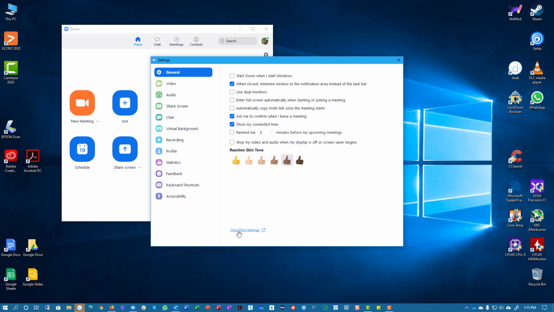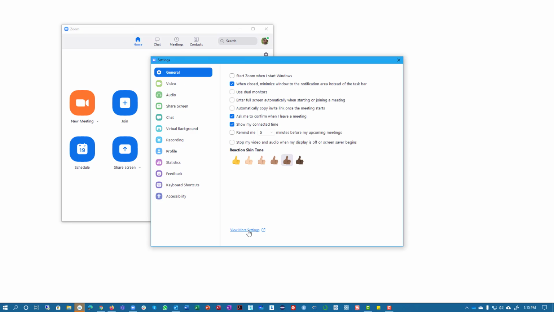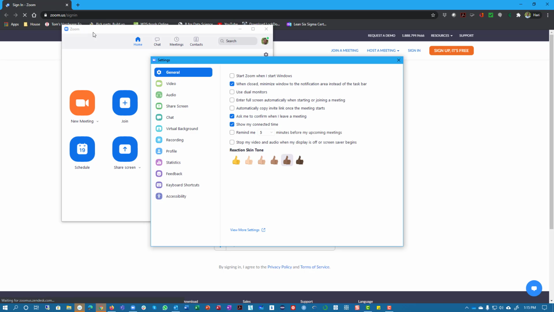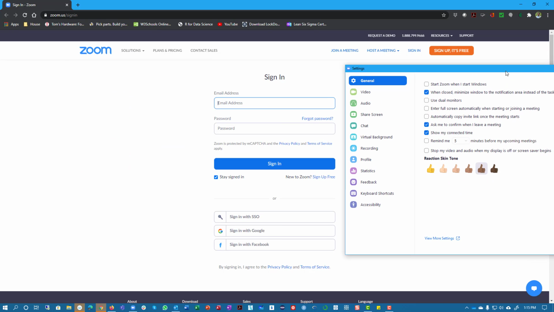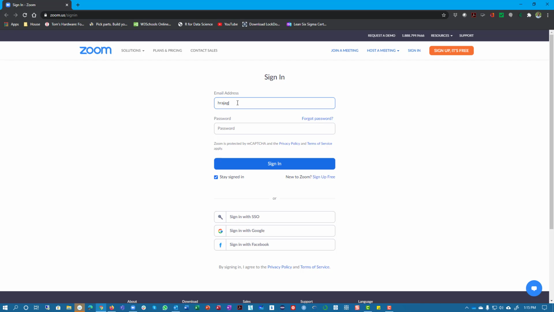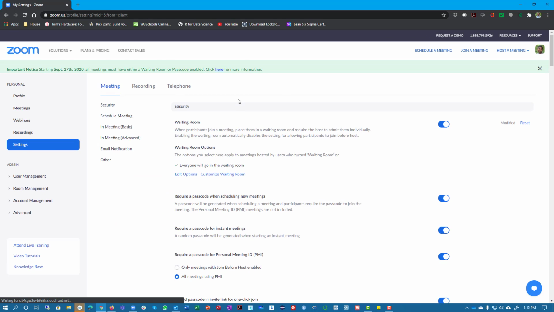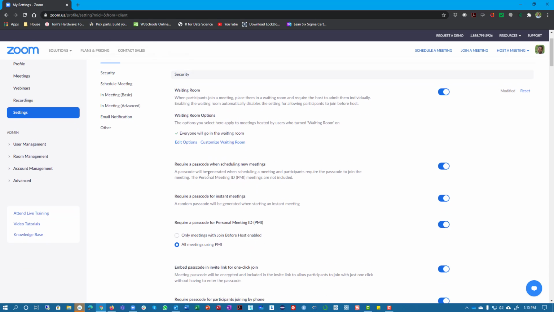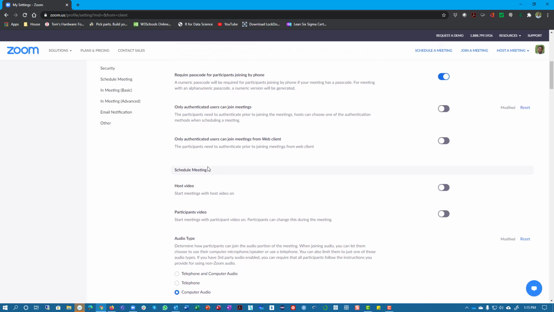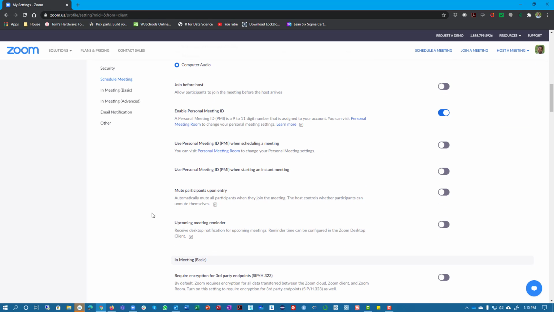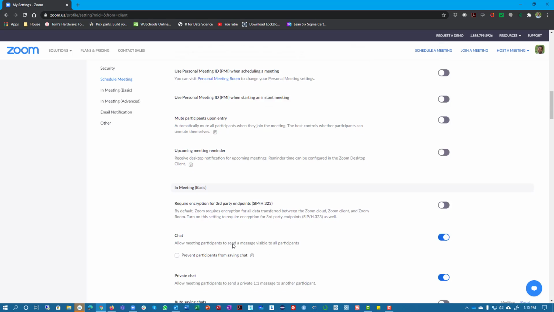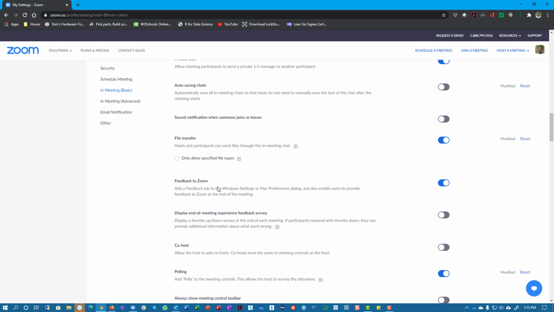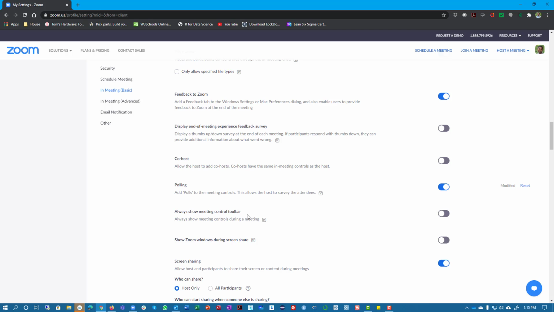So if you want to view more settings, go to General and click View More Settings. That will open up your web page and it'll ask you to sign in with your email and your password. So here there are some other options. There are waiting room options. If you want to get into more details of it, there are a lot more options here, and you'll need to go through them to see what they are. It just gets into a lot of detail.